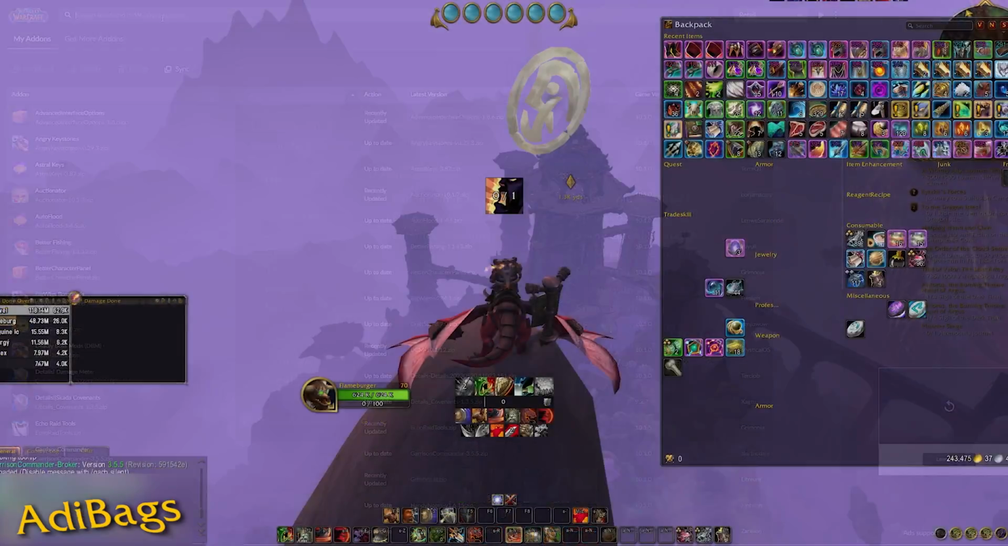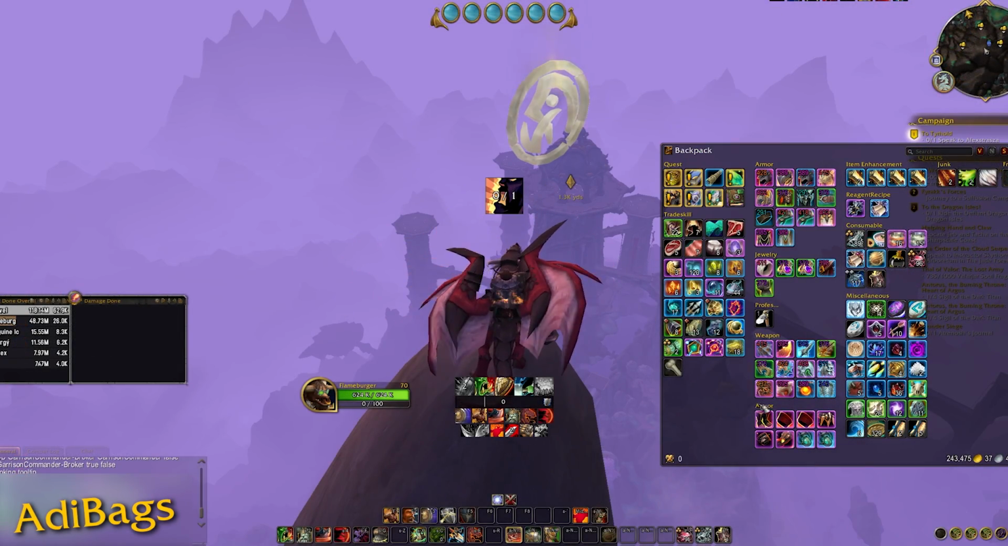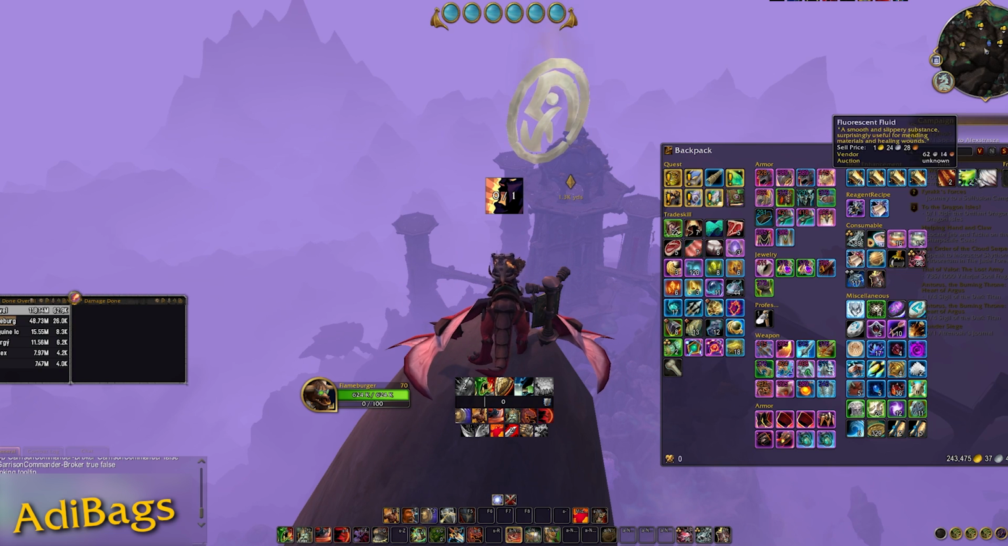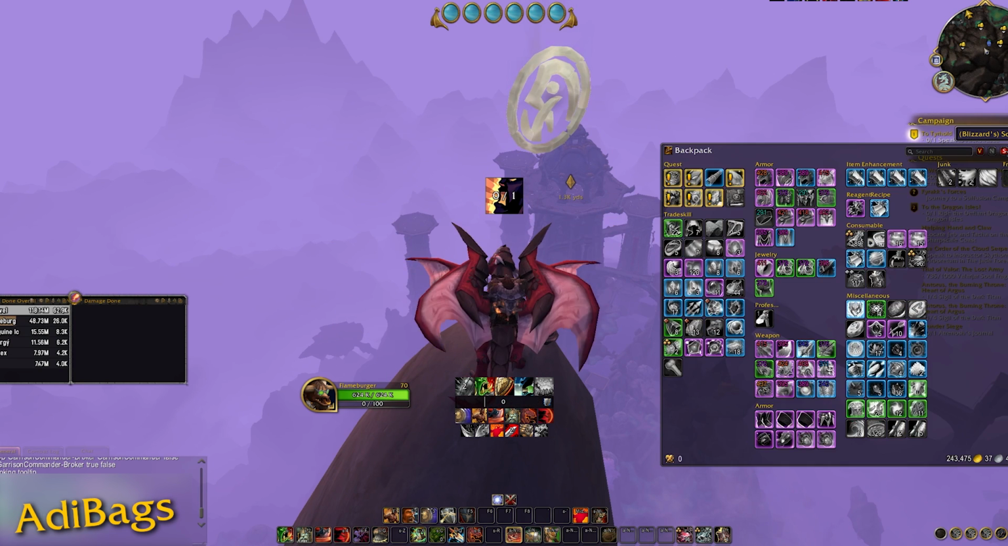Explore and have fun. AdiBags is something that you will see Sunshade and Marcelian use. I personally don't use it anymore, but AdiBags is definitely a good way to organize your bags and keep track of all of your items in it. Just get it and your bag issues will be gone forever.